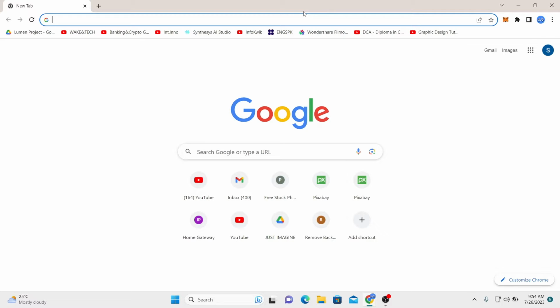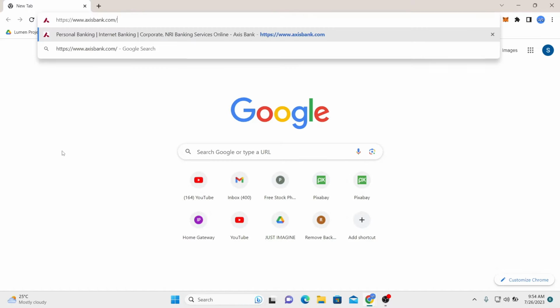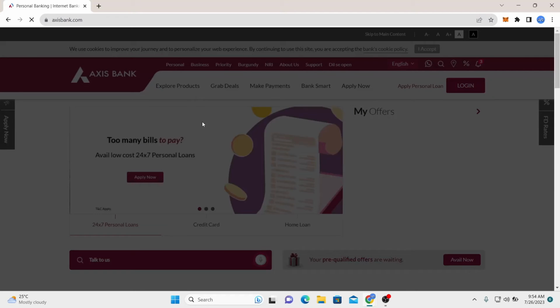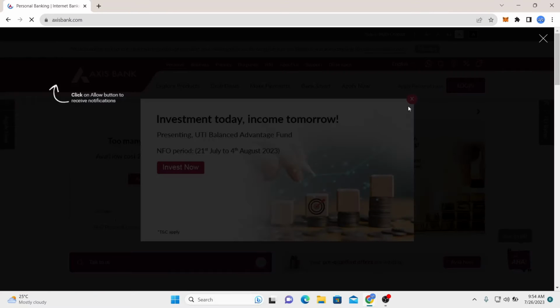First of all, you're going to want to open up your web browser. So just go ahead and open it up, and then in the address bar type in axisbank.com and press enter. This will now take you into the official website of Axis Bank.